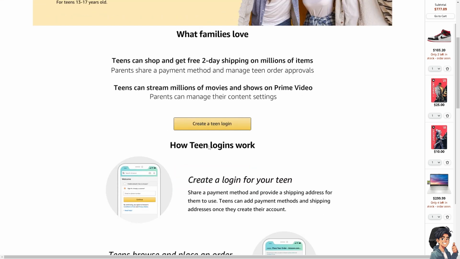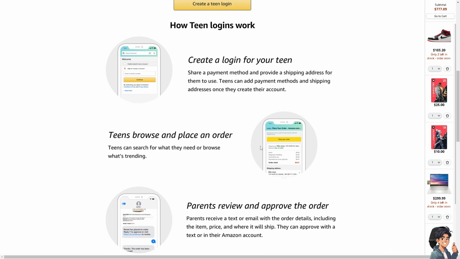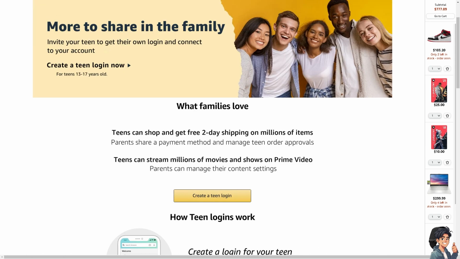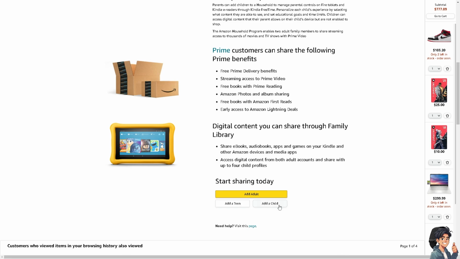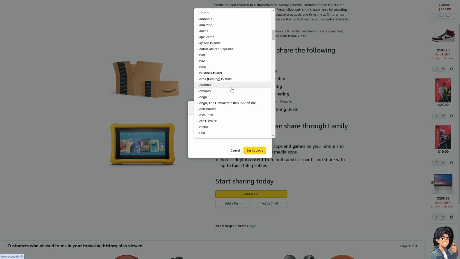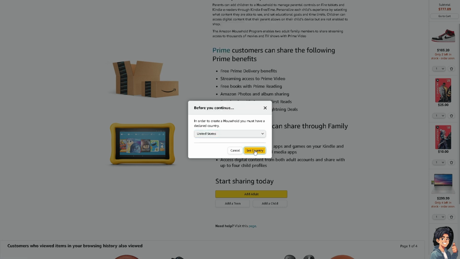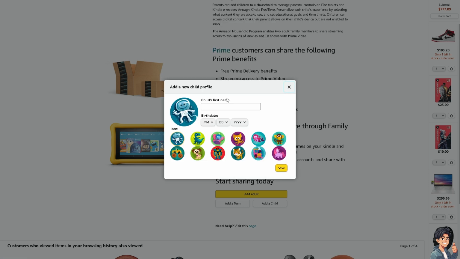All right. And again, if you want to create a teen account, all you're going to do is follow these simple steps and you're good to go. Now, the next thing is we're going to add a child by clicking this button. And again, in order to create a household for you, just select the country that you are in. Click on set country.